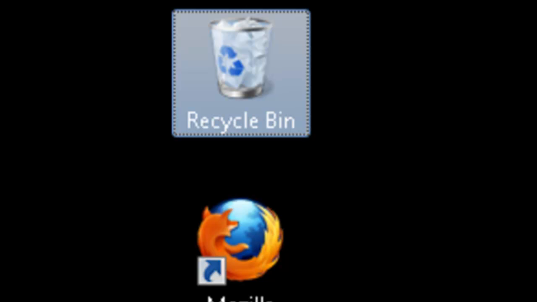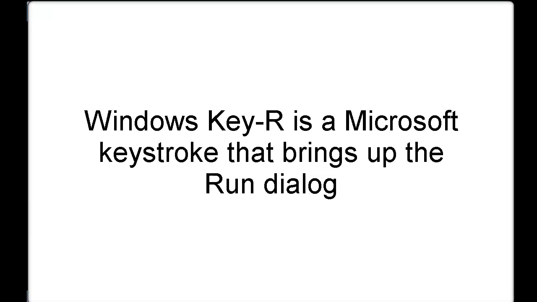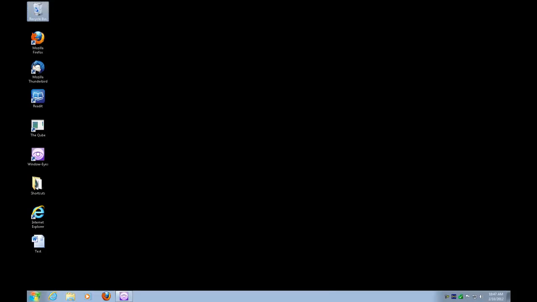Let's talk about how this may work in an application. I'm going to open up Microsoft Word. The way that I typically do that is I open up the Run dialog, so I'll press Windows key and the letter R. By the way, that's a Microsoft keystroke. It will work regardless of whether Window-Eyes is running.